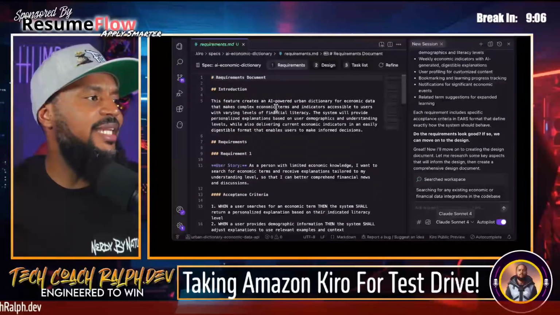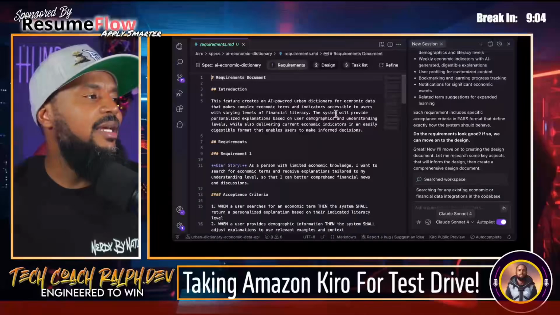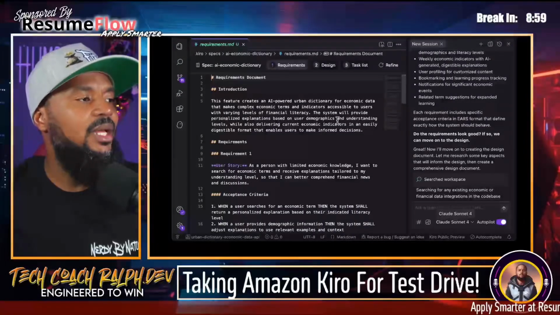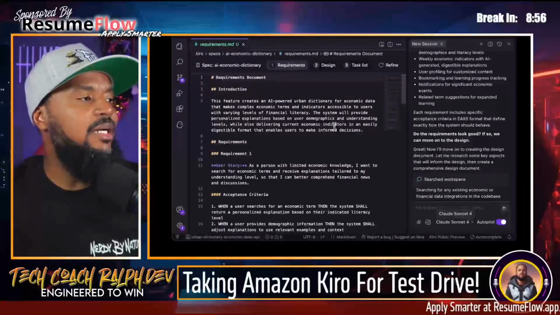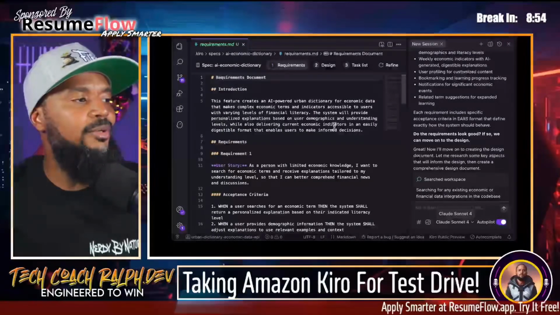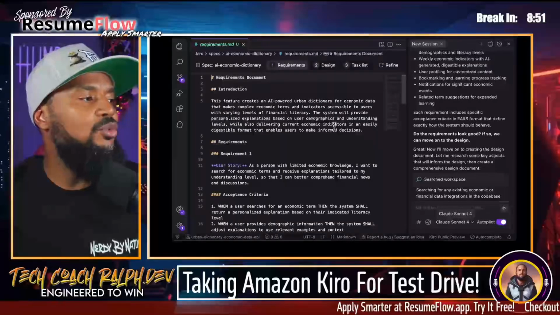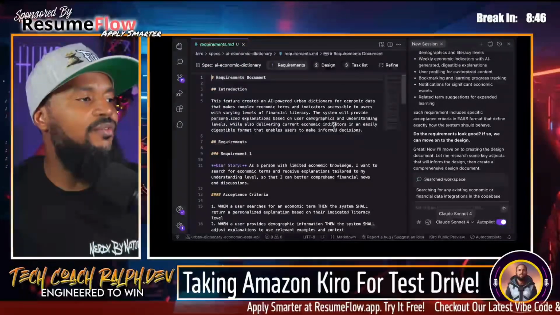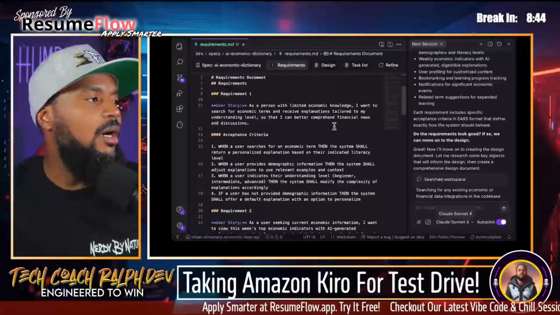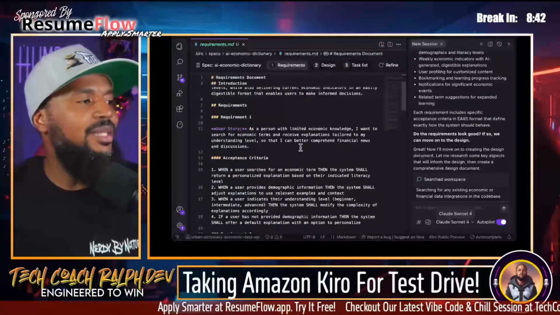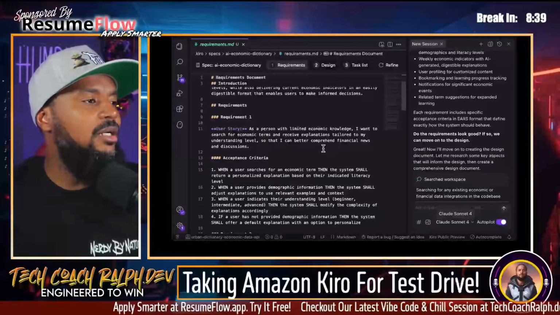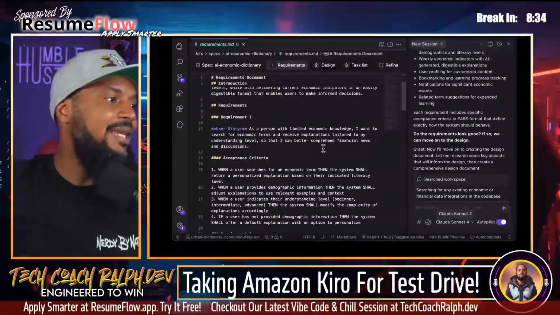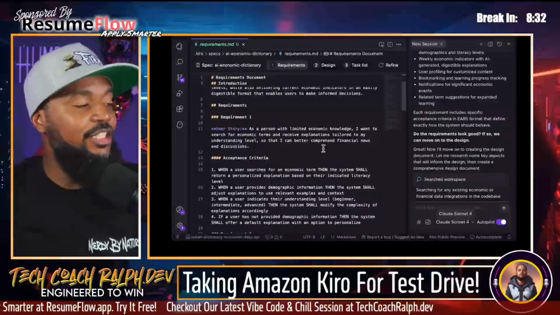The feature creates an AI-powered urban dictionary for economic data that makes complex economic terms and indicators accessible to users with varying levels of financial literacy. The system will provide personalized explanations based on the user's demographics and understanding levels, while also delivering current economic indicators in an easily digestible format that enables users to make informed decisions. Requirement 1, user story: as a person with limited economic knowledge, I want to search for economic terms and receive explanations tailored to my understanding level so that I can better comprehend financial news and discussion.